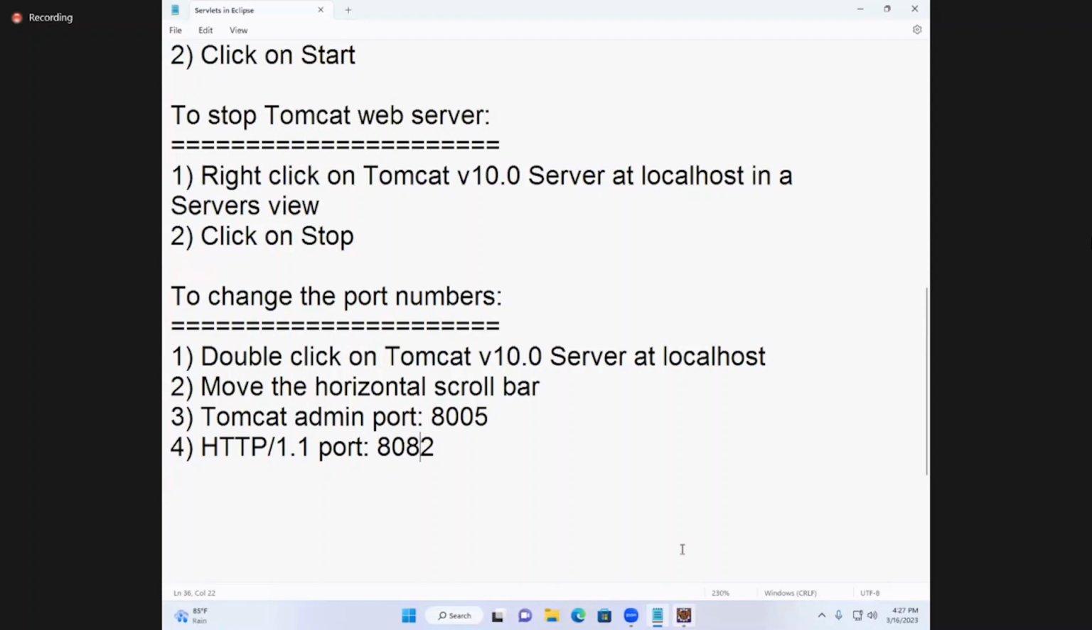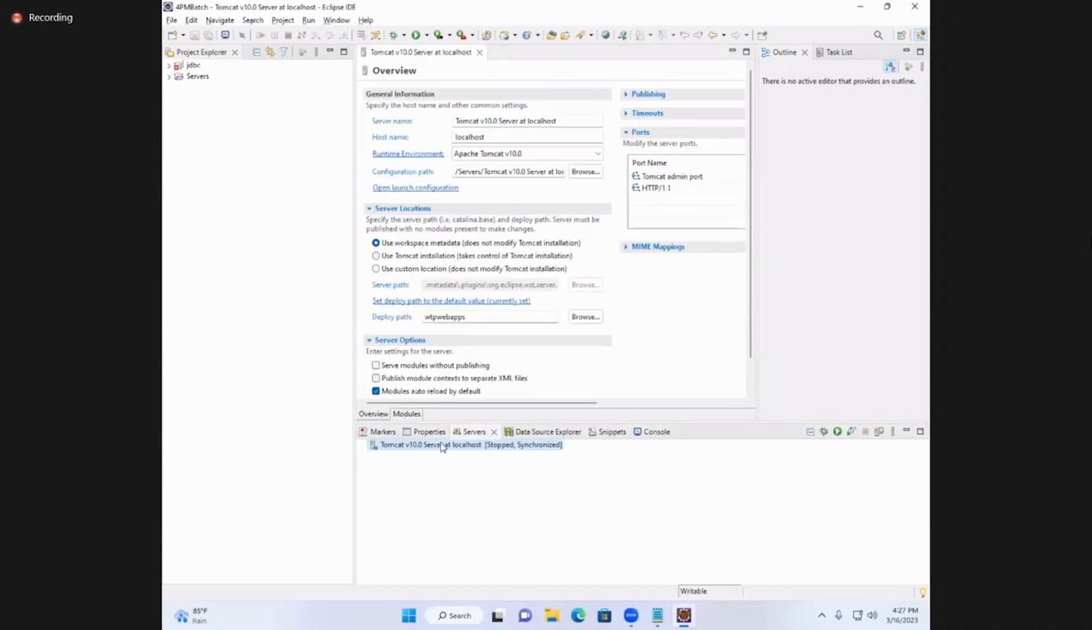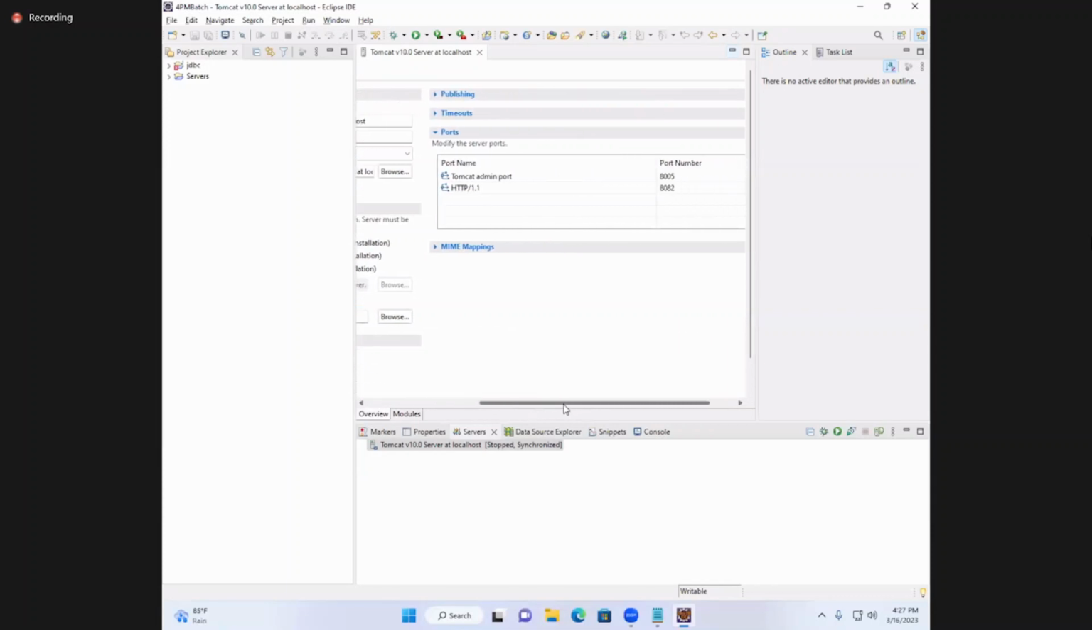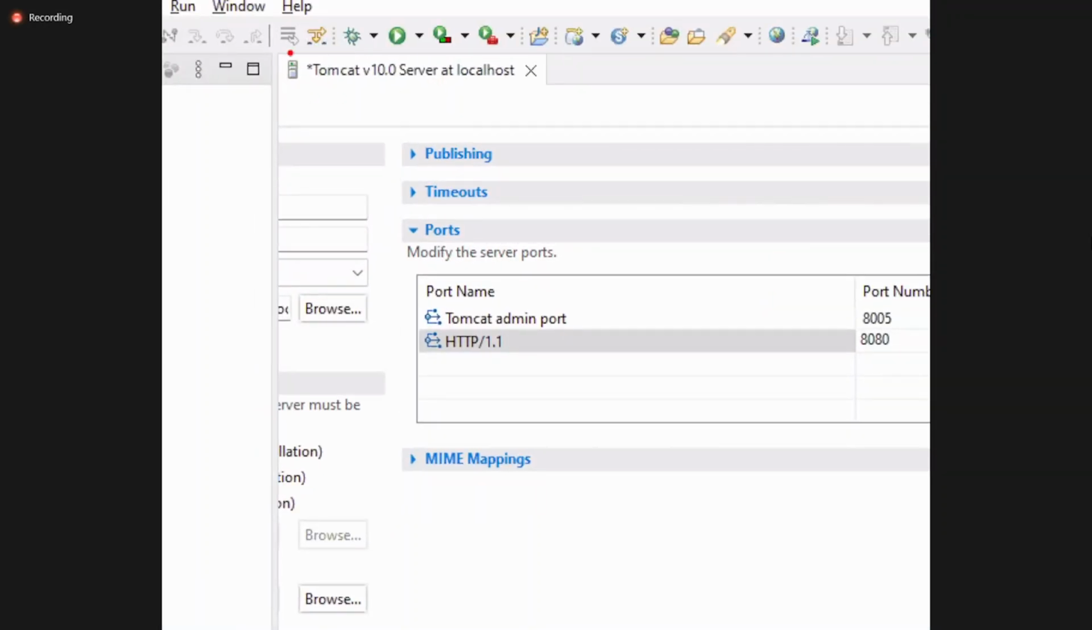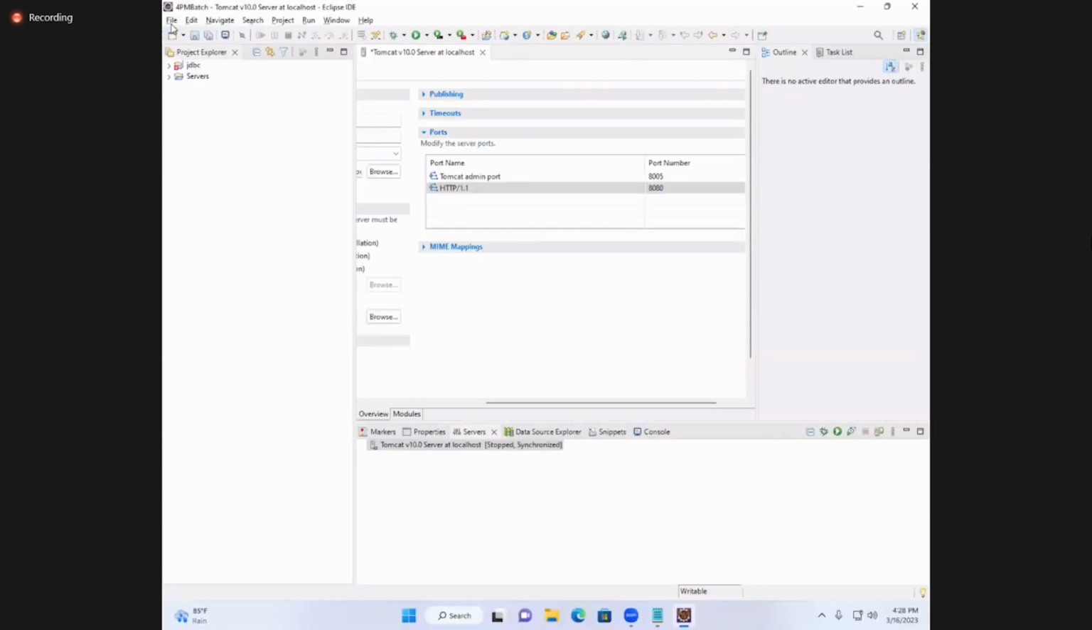I'll show you. You see what I said: first double click, after that move the horizontal scroll bar. Here, suppose I write 8080. Then a star symbol appears, no? You have to save. Now here, file, save. After that, you have to save last.